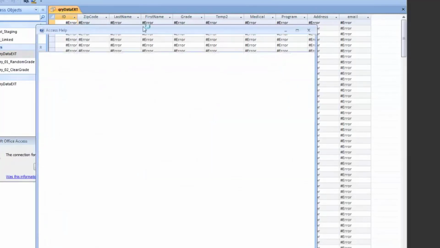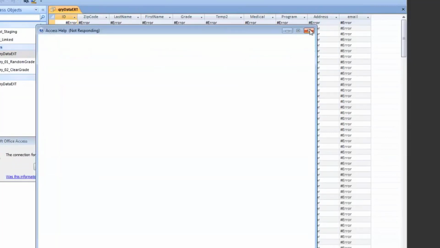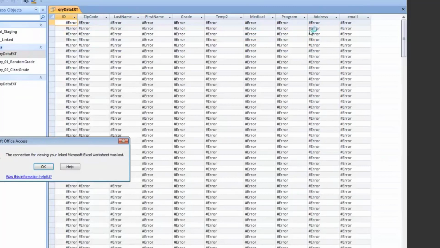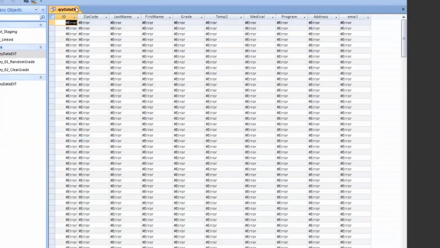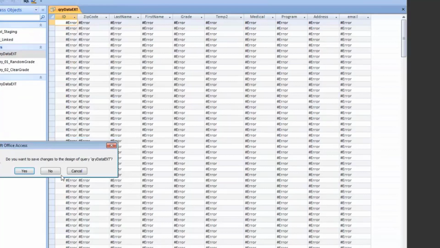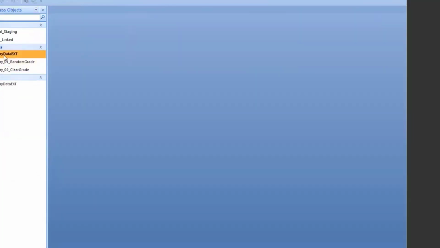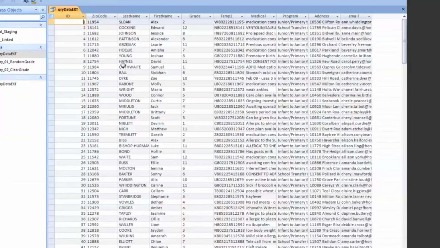I don't want help. I'm told that if you use two, Access will do a better job of identifying the type of data that exists in that column. Okay. Let's try that again. Okay, so here's my data.